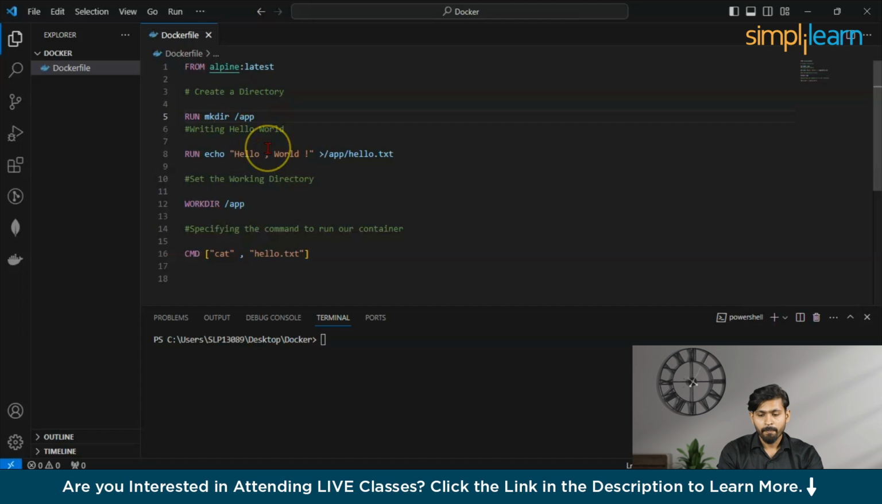Now what is going to happen? This means that subsequent commands will be executed relative to this directory. And finally, we have written CMD cat hello.txt. It specifies the default command to run when a container is started from this image. In this case, it prints the content of hello.txt using the cat command. So basically, this Dockerfile can be used to build an image. Running a container from this image will output hello world.